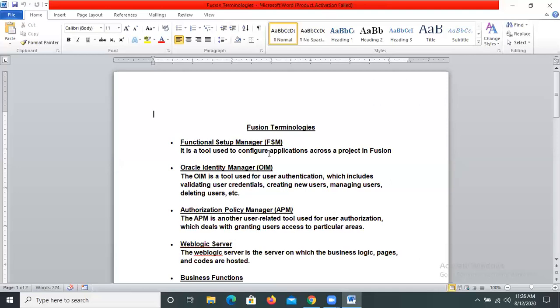They will have to do their entries and all. Suppose you want to create an entry like that, permissions will be given. That I will tell you. Do you understand what I am telling? Is the functional security manager clear for you? Yes.